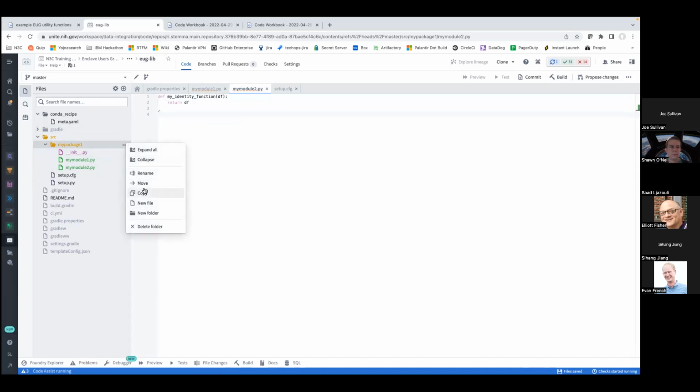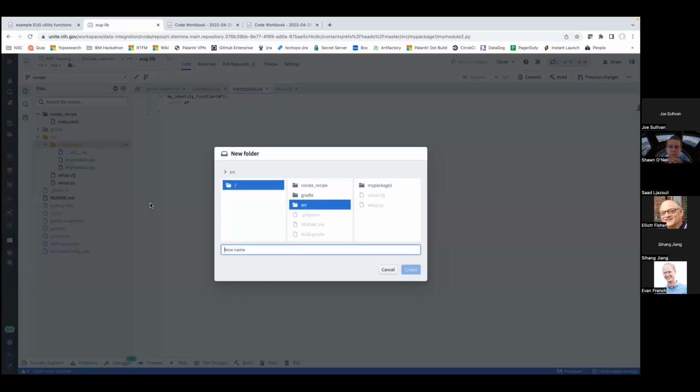Let's just, for the sake of example, really quickly create a second package. So that would be a new folder, and let's call it package 2.